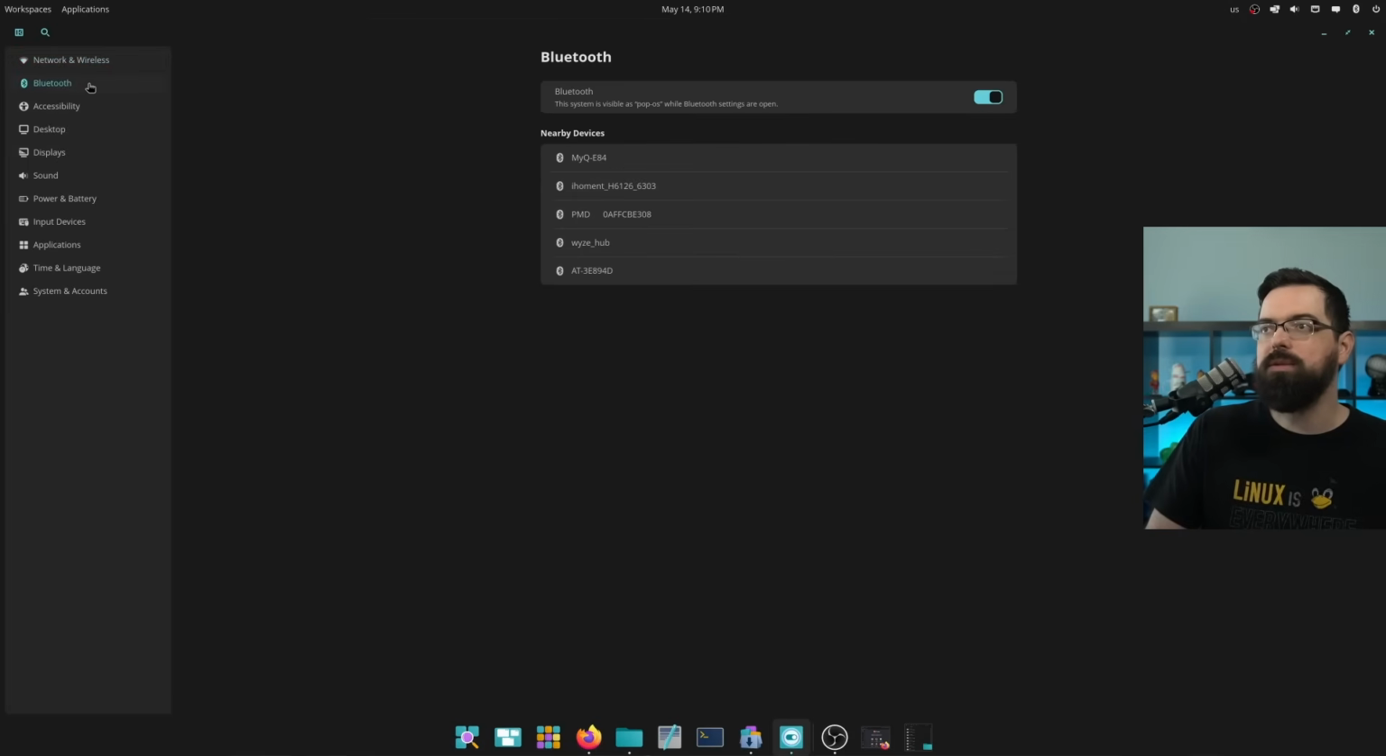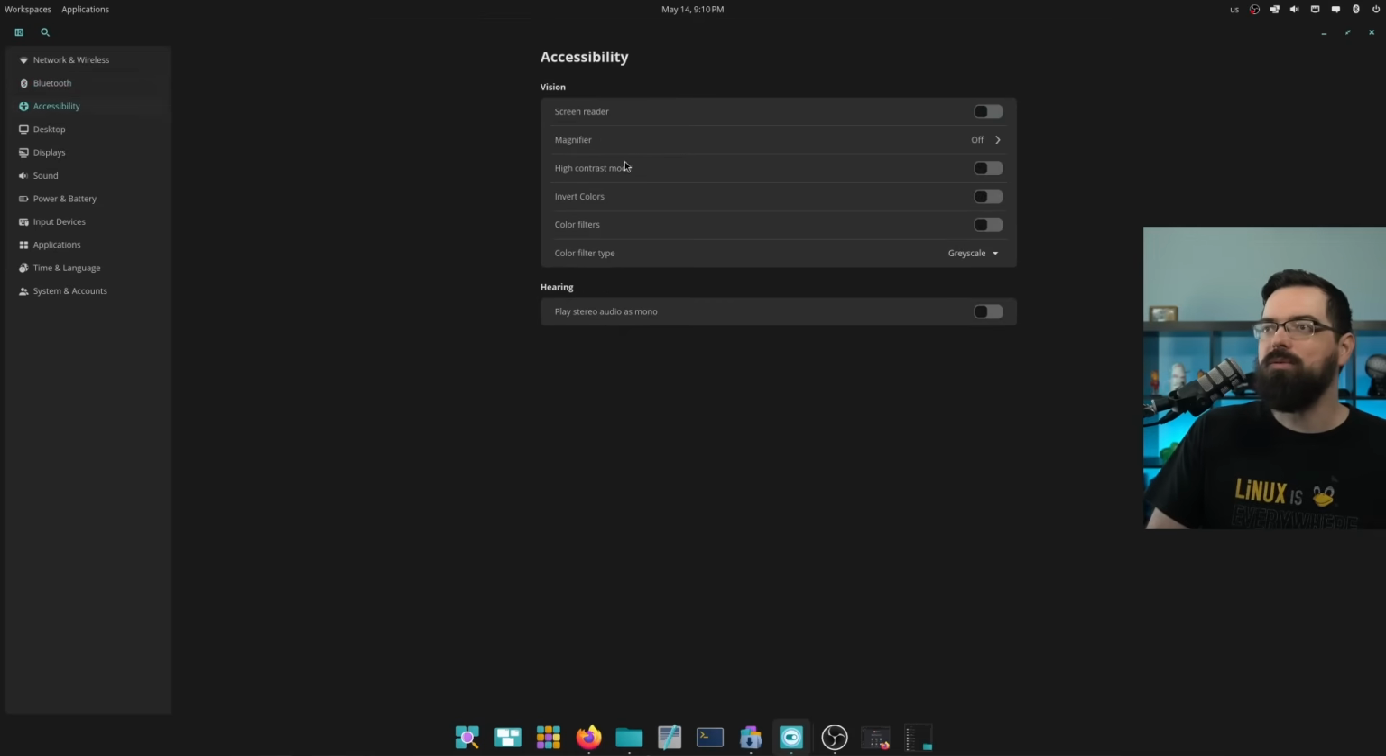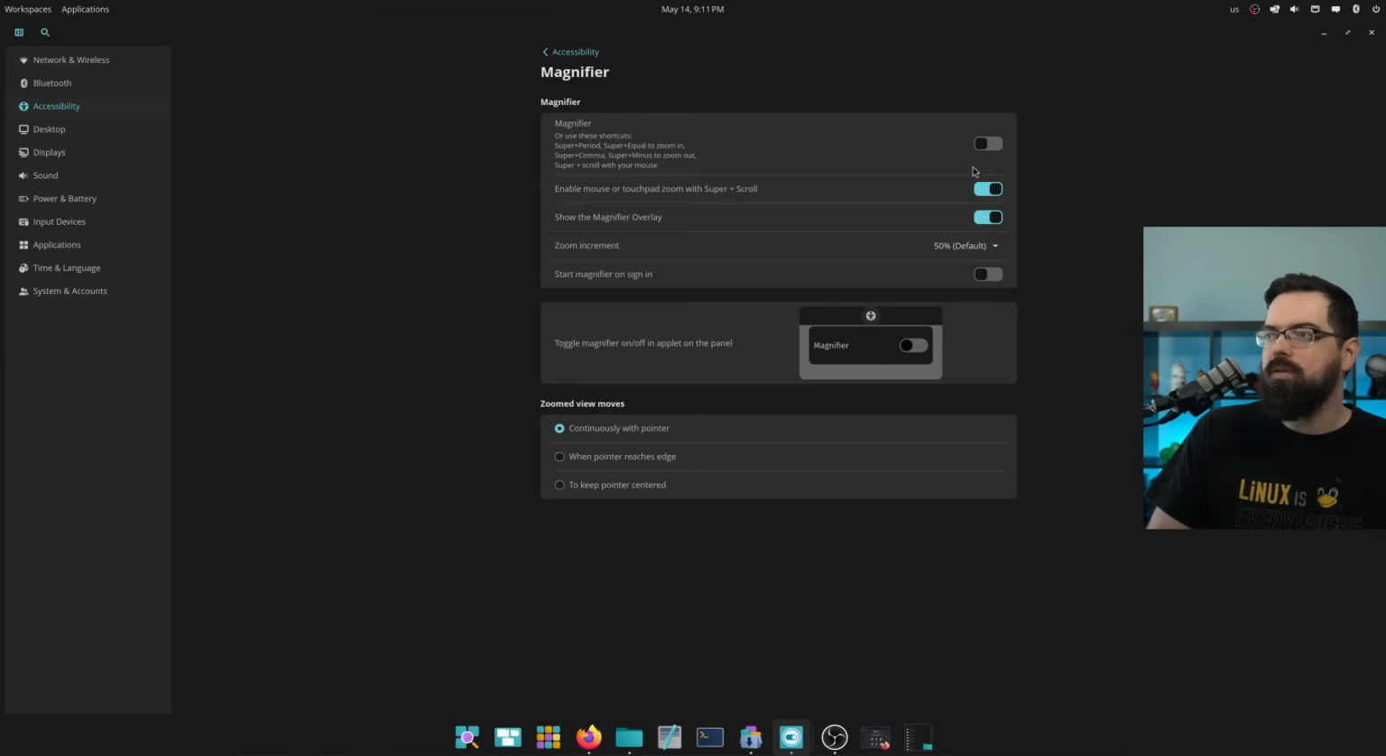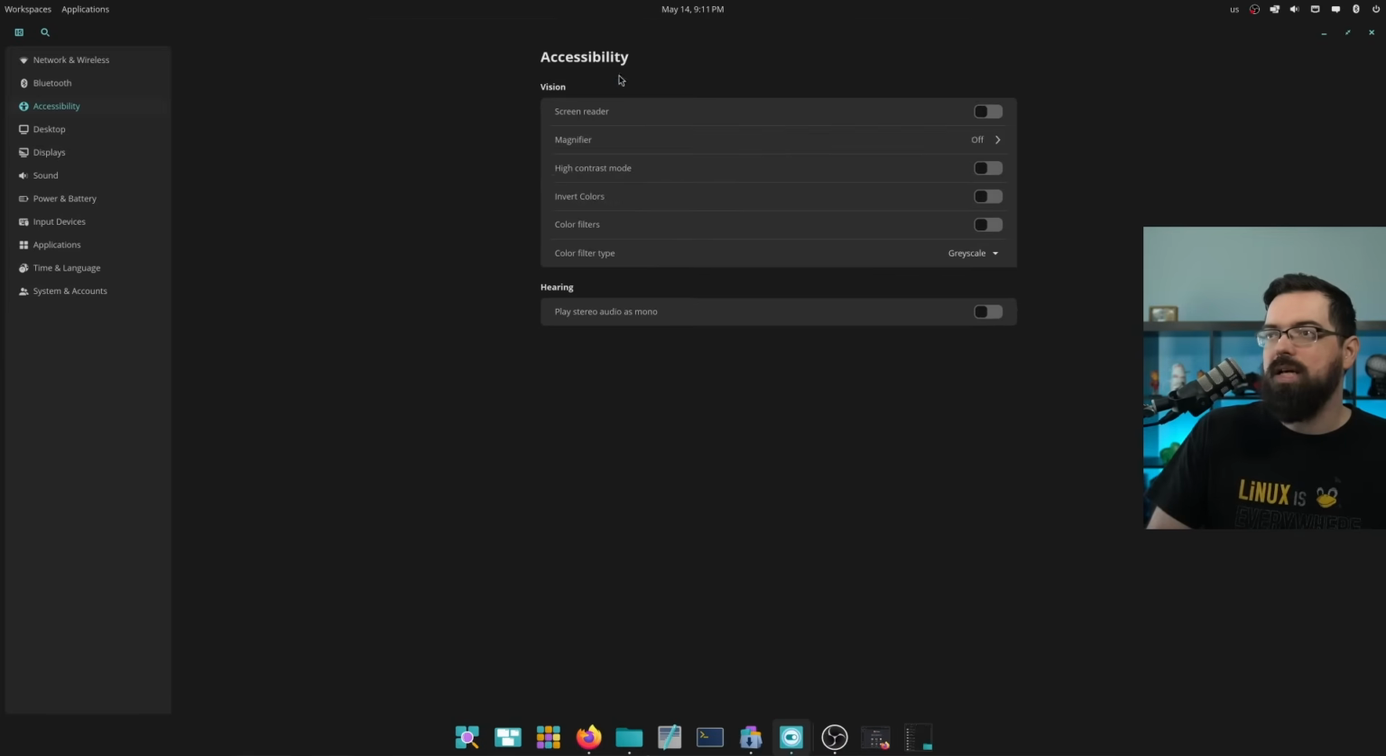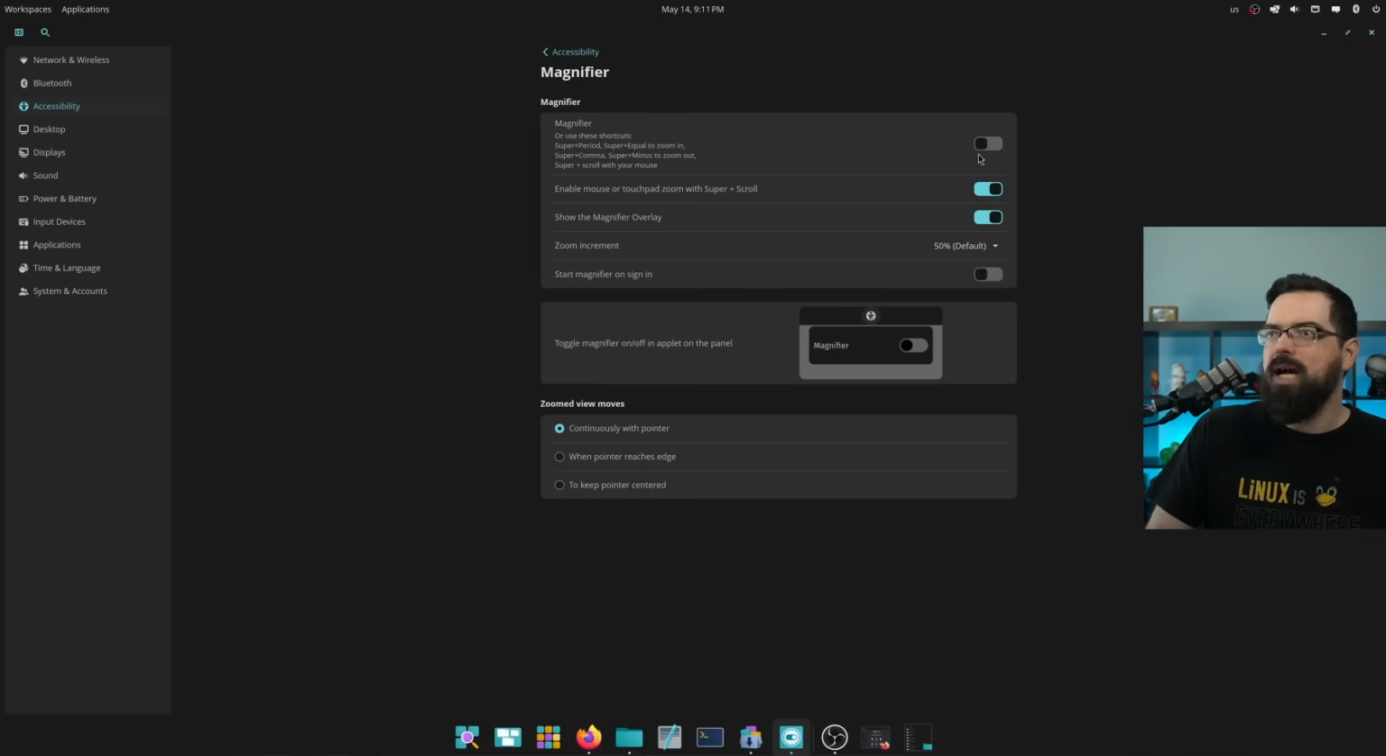This is very nice. Bluetooth support, cool. Most of these are not even mine. I don't know if any of these are. Neighbors, I suppose. Screen reader, nice. I like it. Magnifier, cool. Have all the accessibility stuff. That's very important. Being able to play the audio as mono, that's very nice. That's a nice feature. Magnifier.